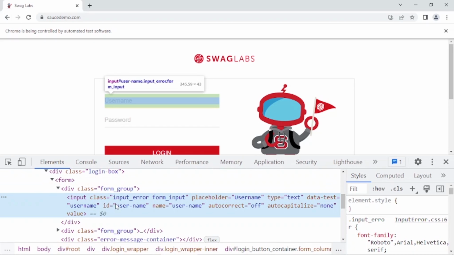You can see here we have class, we have placeholder, we have type, we have data-test, and you can see we have ID and name. So right now I'm going to use this name or the ID because you can see both are the same. But in one special class, I will tell you how to actually use locators in Selenium. That will be a special class, so we'll go to that later.